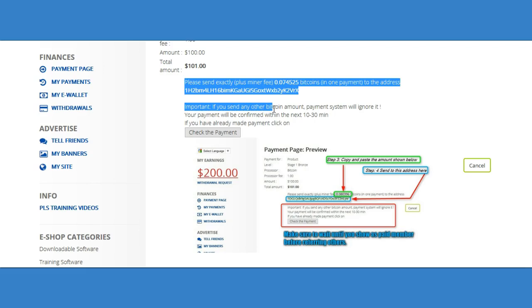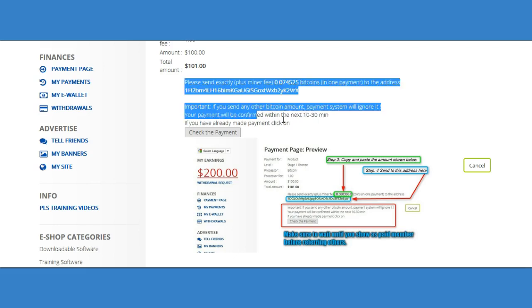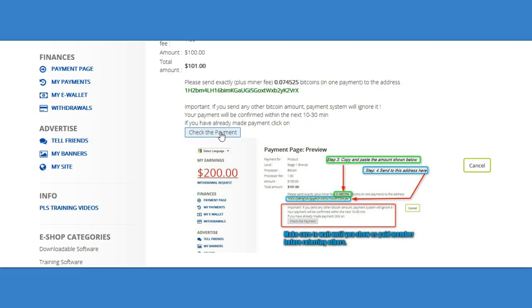It's important to send the exact amount. If you send any other Bitcoin amount, the system will ignore it. Your payment will be confirmed within the next 10 to 30 minutes. If you already made payment, click on check payment.